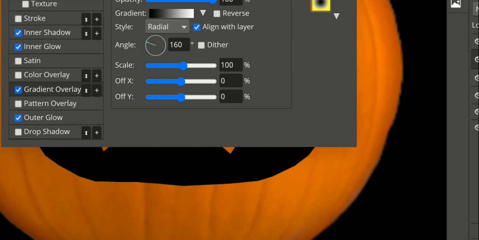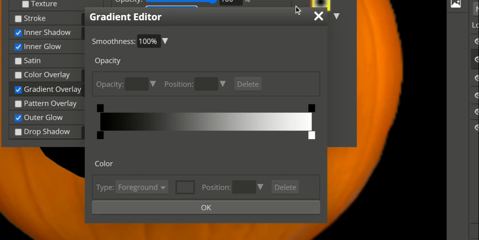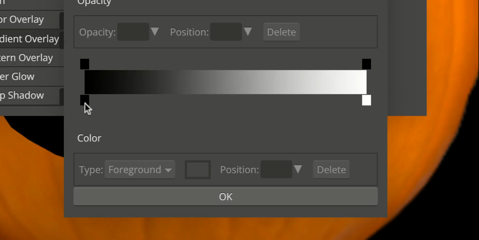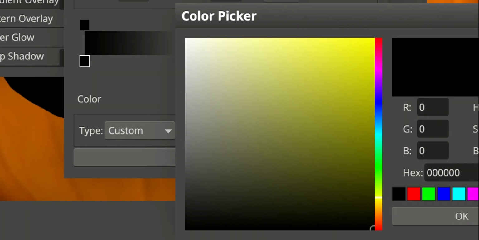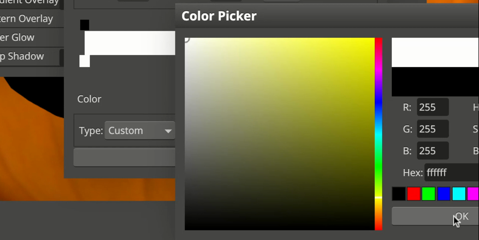Then we need to change the color of it. So to do that, we're going to click on the color bar part where it says gradient right here. It's going to bring up a gradient editor. We're going to click on the bottom square on the left, and it gives you a whole color picker down here. And we're going to change that color. So we need to open that color picker and change it to white. Okay, so we want the one over here to be white.